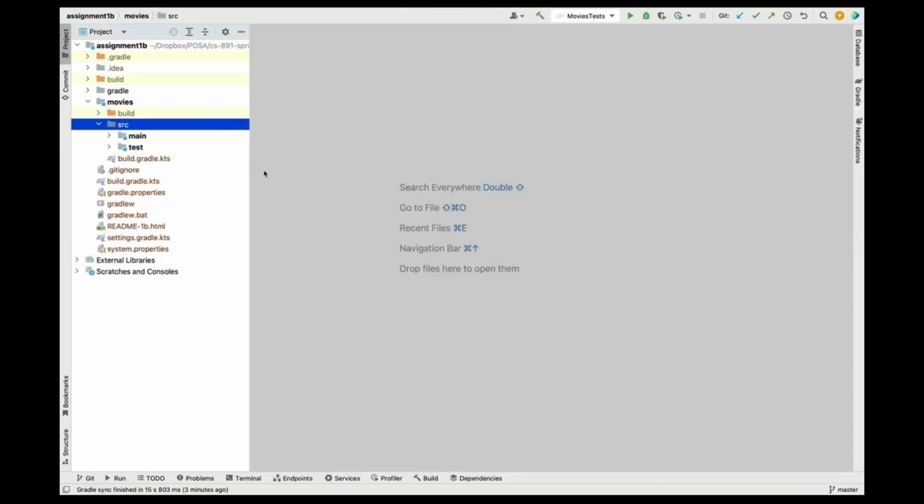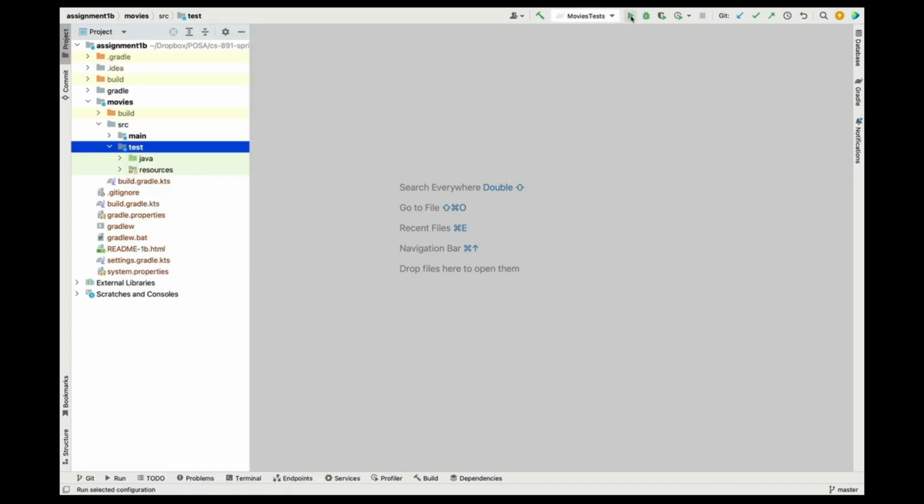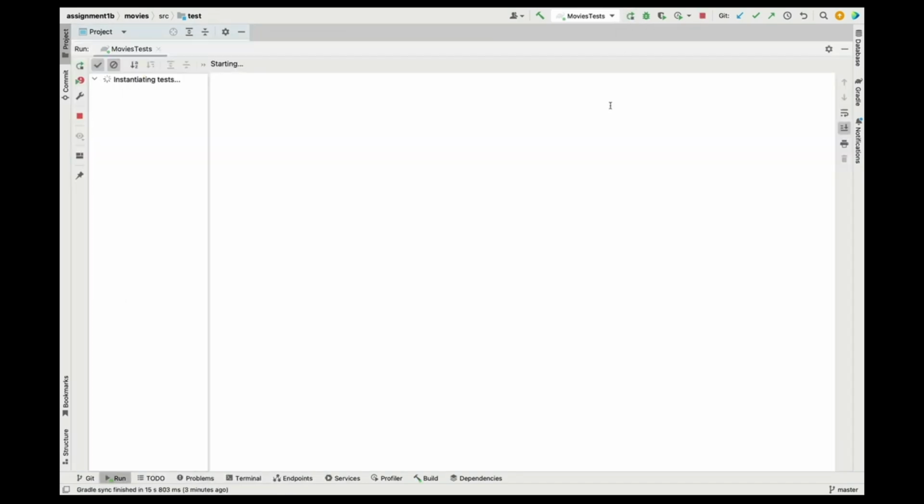Now that we've walked through the specifications and the skeletons, let's go ahead and show how to run the unit tests. If you go and click on the test folder and then right-click on Run the test, you can either run it that way by clicking here, or you can also load up the little tab at the top so it says Movies Tests and click there. Both ways should get you the same result.